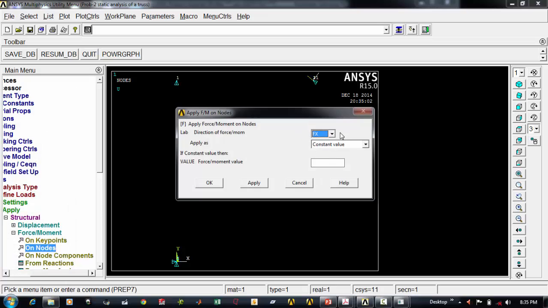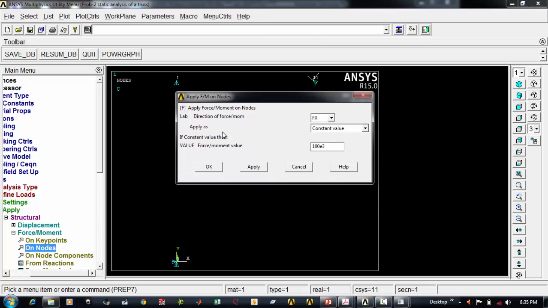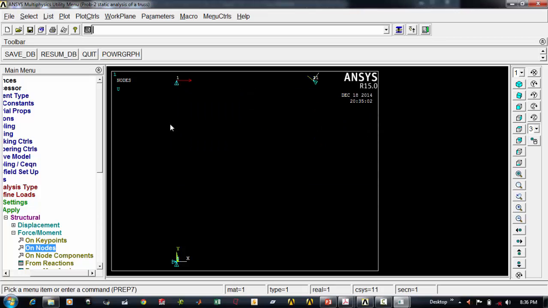And my node is in the fx direction itself, and the load is around 200 into 10 to the power of 9, which is nothing but 200 GPa. Sorry, excuse me, it's 100 kilonewton. So 100 E3, because here we are putting everything in meters. So okay, press OK, right?